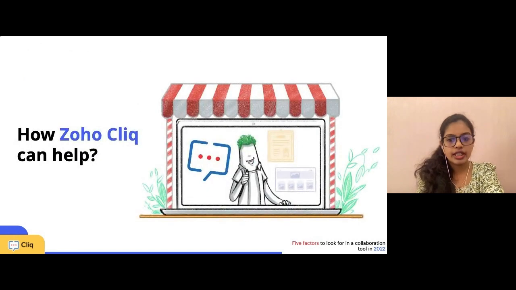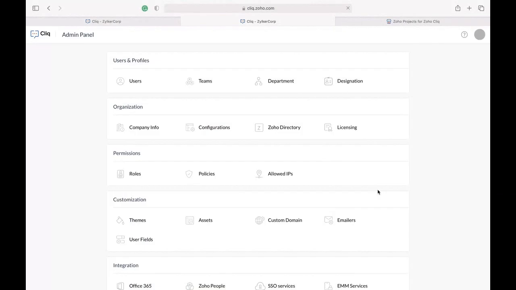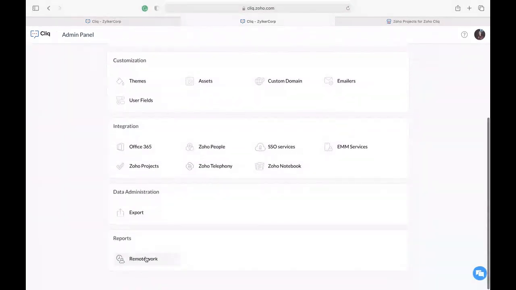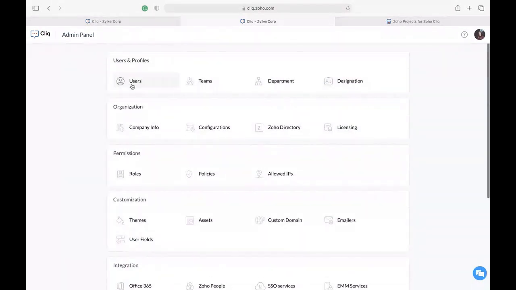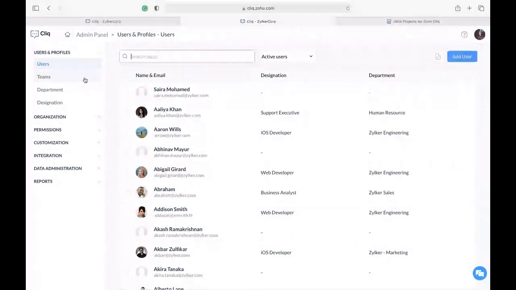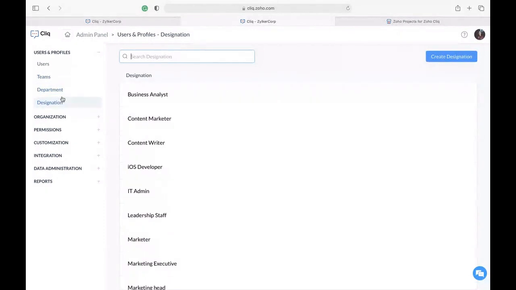With regards to Zoho Cliq, it comes with a robust admin panel that empowers all the admins with facilities. So let me navigate to the admin panel in Zoho Cliq. So this is how the overview of the admin panel will look in Zoho Cliq. Right from onboarding your users into Cliq to generating remote work reports and assessing them, everything can be done by an admin right from this admin panel. Say, let me onboard my users, add users or bulk import them, create teams, departments, and designations and assign users under it. This helps me mimic my organizational hierarchy in Zoho Cliq.